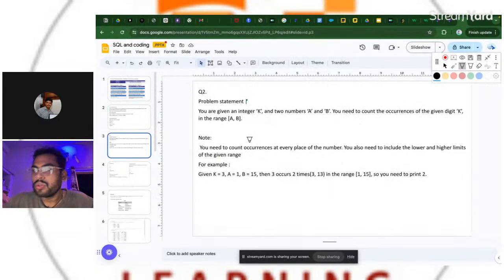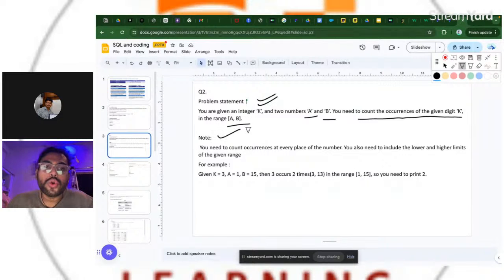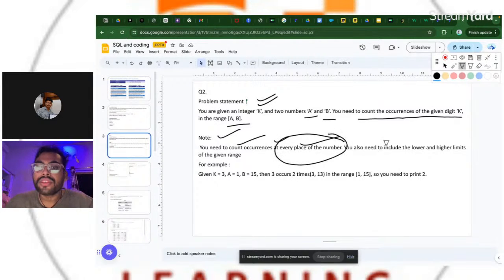So this is the second question. First we will read out the question. The problem statement is: you are given an integer k and two numbers a and b. You need to count the occurrence of the given digit k in the range a and b. The note here is you need to count occurrence at every place of the number. This is the most important thing. Next, you also need to include the lower and the higher limits of the given range.